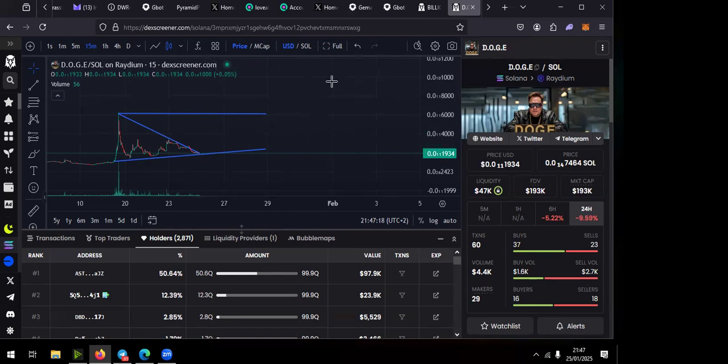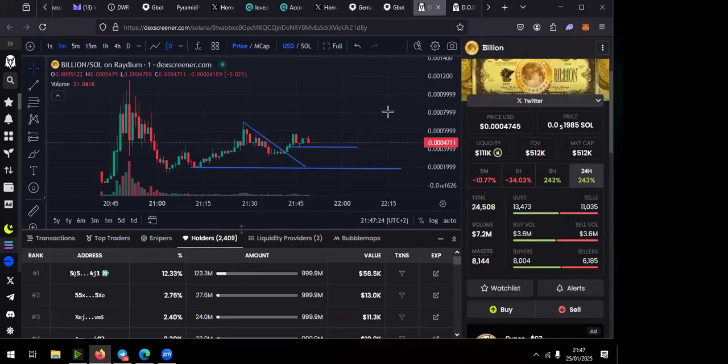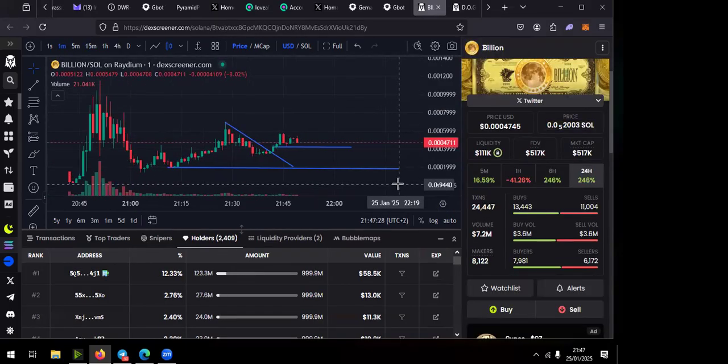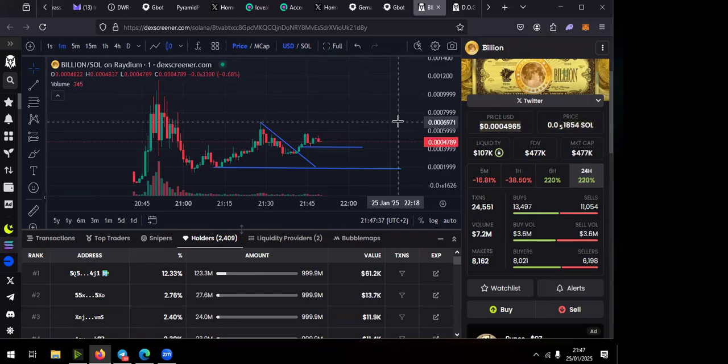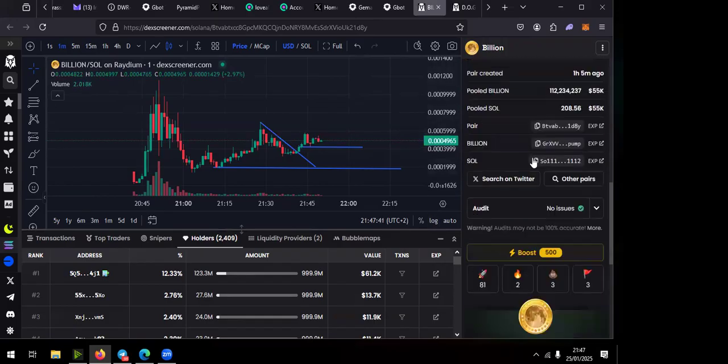Let's take a look and see how Billion is doing. Yeah, as I expected, its floor is slowly going up. Okay, well, just for posterity, let's put a fund level buy in.